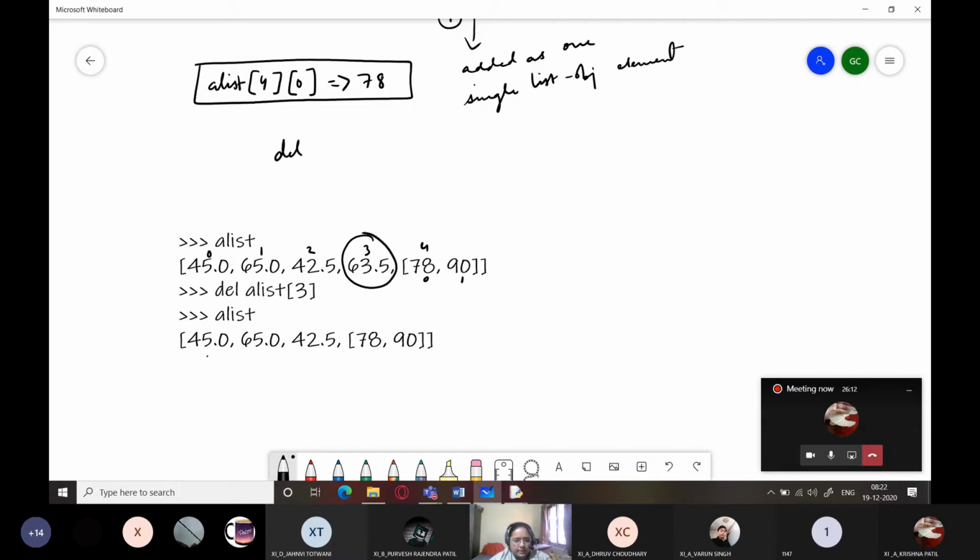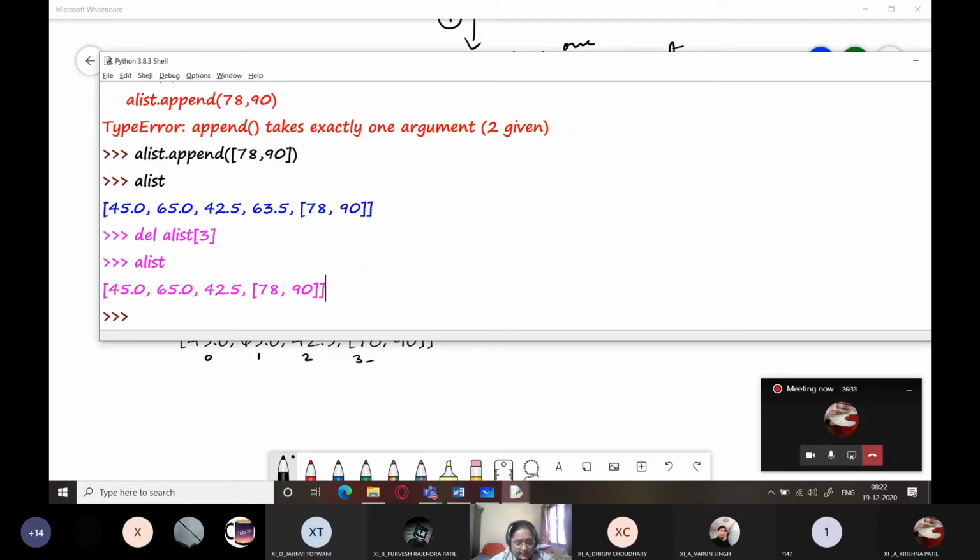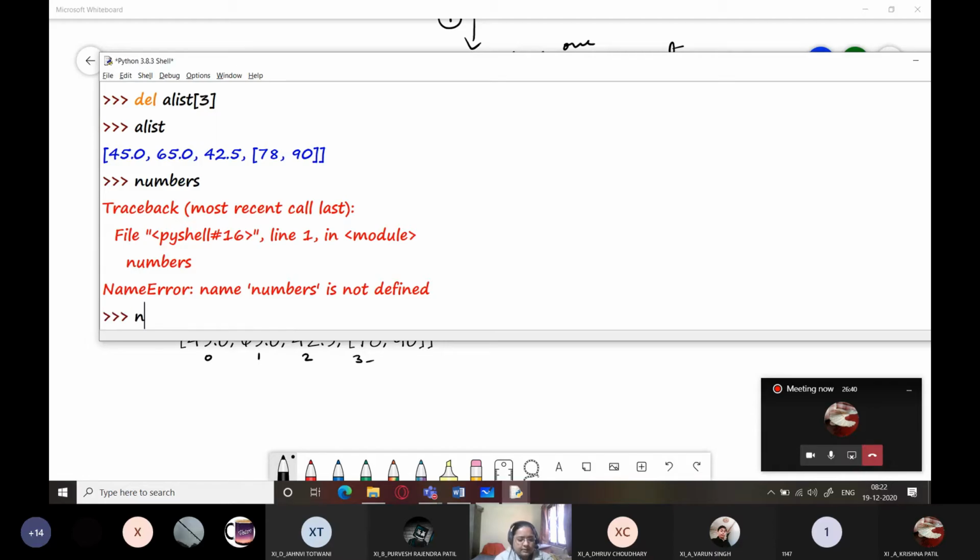And what you see over here, all the list indices are adjusted automatically. This element, which was the fourth element, now becomes the third element within the list, because the third element is missing from here, right? So the del function is used to remove one element. It is used to remove a list slice also, like I write here, or I'll take that one, numbers.